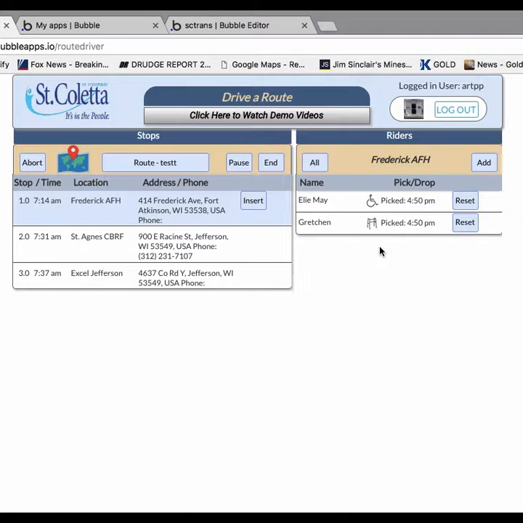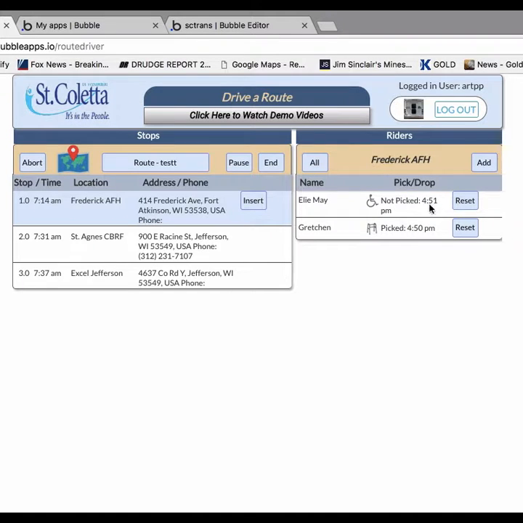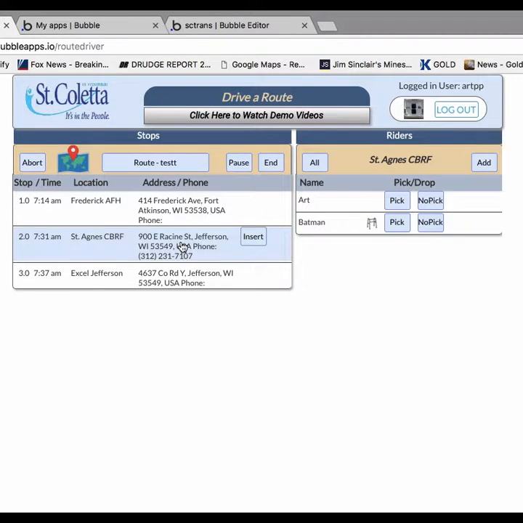Another thing you can do is no pick. Let's just do a no pick just so you can see what that's like. So say no pick, and it will say it's not picked and record the time. Okay, so that stop is completed. Go to the next stop, select it, and we've got two more people to pick up. So we can press the all button, and it'll pick them both up, record them both as being picked.